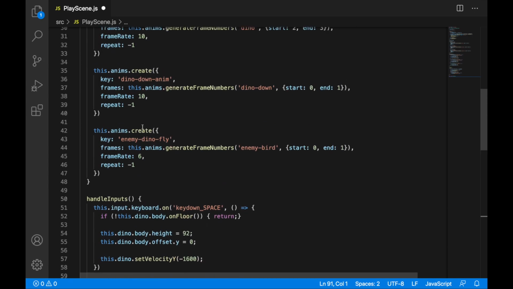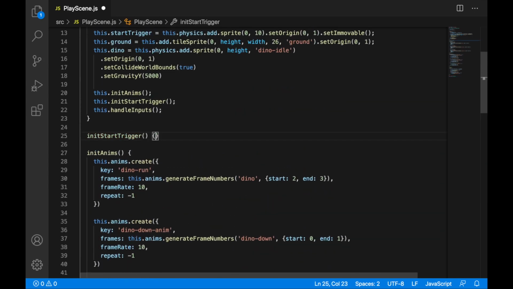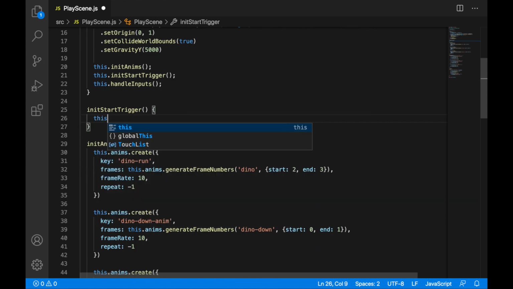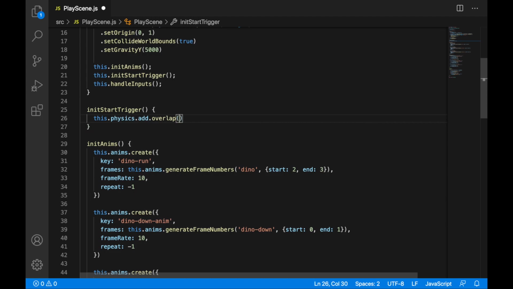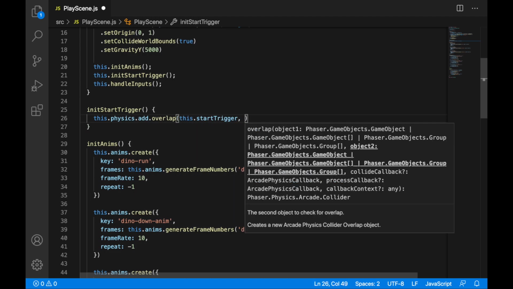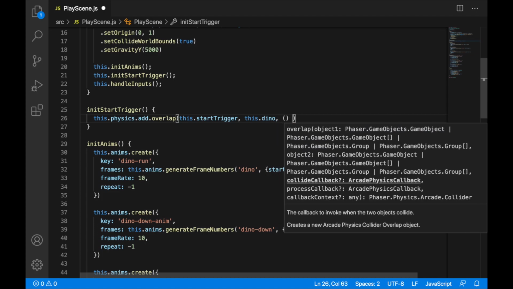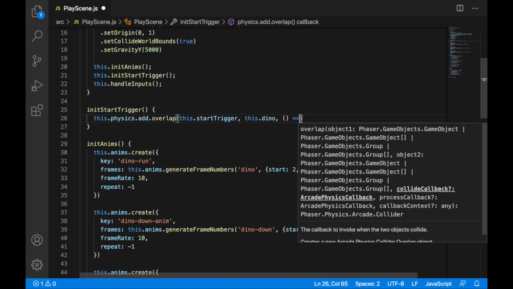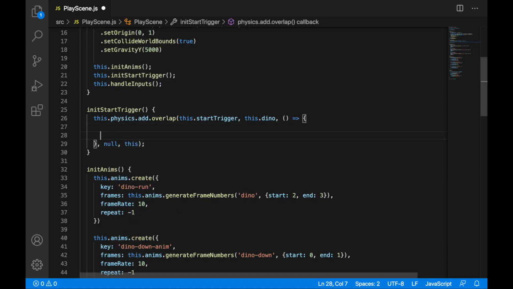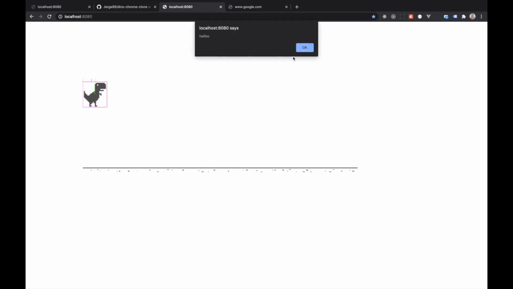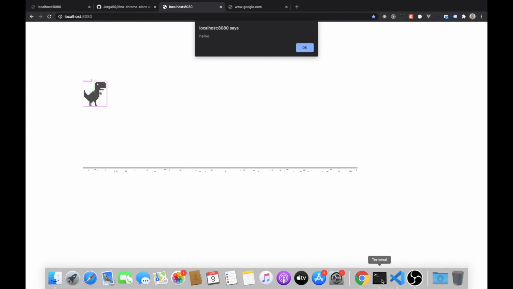Init start trigger, let's provide curly brackets, and here I'll write this.physics.add.overlap, an overlap between this.startTrigger and this.dyno. Let's provide a callback function, a normal arrow function, and as the third value we'll provide null and this context. Okay, like this. Now whenever you hit the box, let's write alert hello. Let's go back. Now whenever you hit the box, you will run this trigger. Okay, you can see hello here.